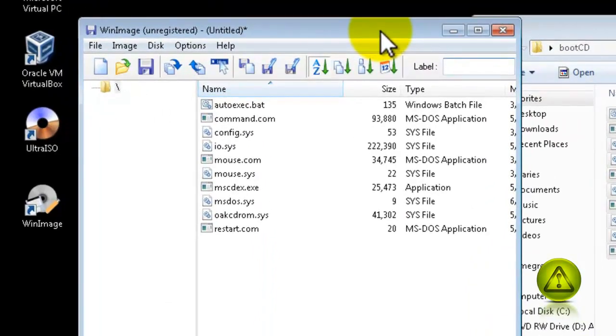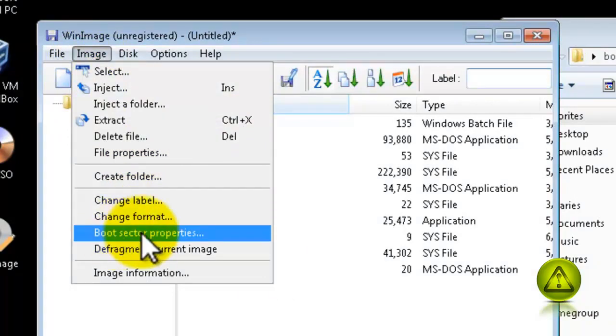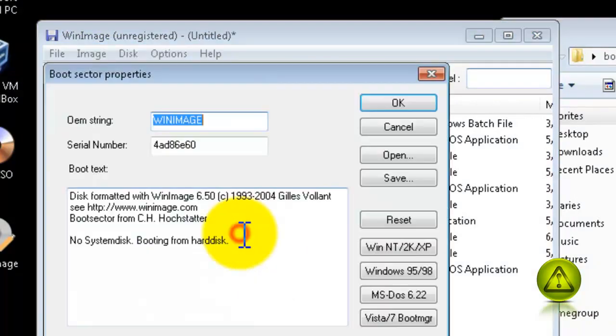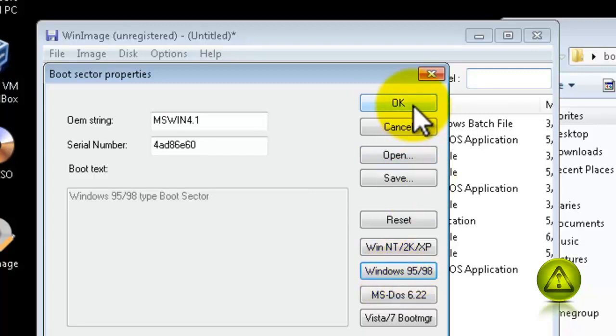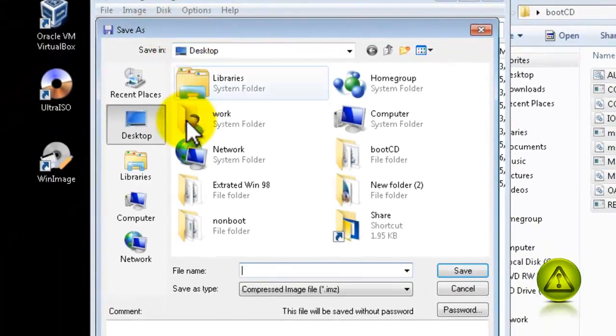Here, I'm going to click on Image, and click on boot sector properties, and remember Windows 95 98, none other, Windows 95 98. Click OK. Now we're going to create our image, so click on save, select your desktop, and now this image is going to be called boot CD image.